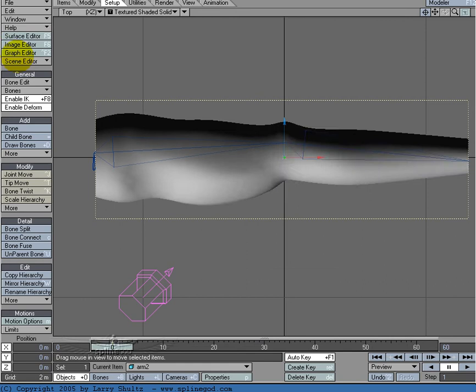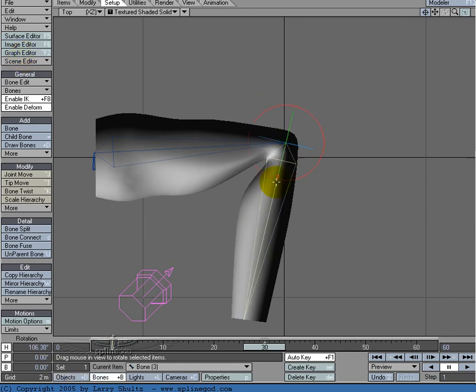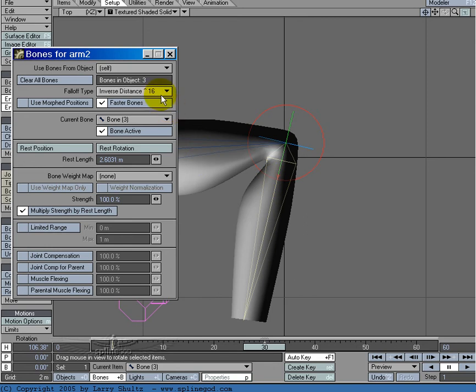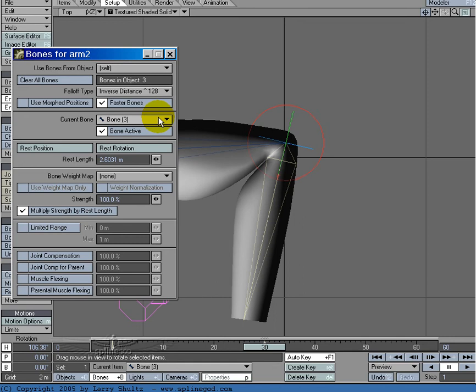Now we can also do another thing. I'm going to select a bone and just hit P for properties and set it to inverse distance greater than 128. And see, that gives it a little bit of improvement. It just gives us a faster falloff. We can also determine if we want to use faster bones or not, and in this case you won't see much difference.